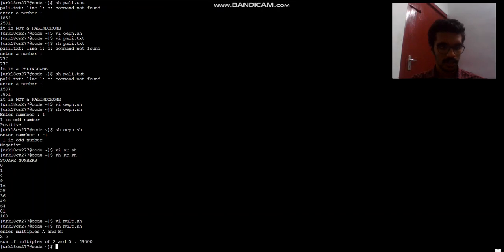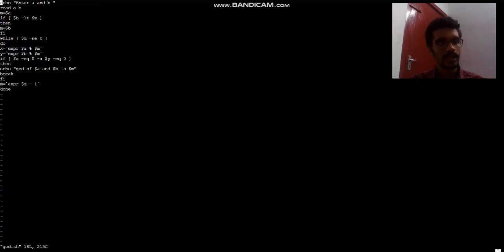GCD of two numbers. So vi space GCD dot sh, and then I'm just going for it, entering two numbers, a and b. m is equal to a. If b is lesser than m, then m is equal to b. While m is not equal to 0, that means I'm going for the do expression.